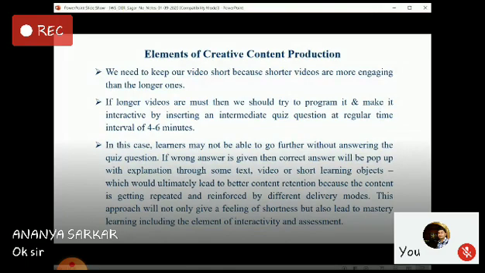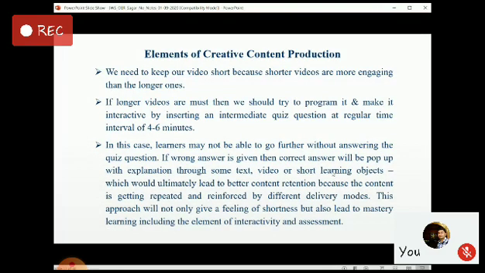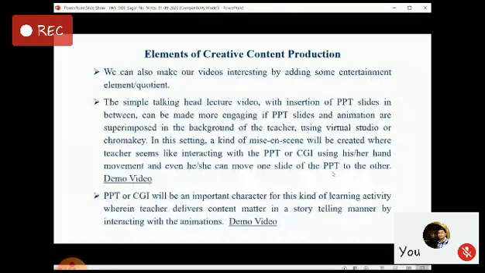Okay. So this is how we can make our video short without cutting it. Another way is to add some entertainment element to make it more interesting. How can we do this? What I am doing presently, I am presenting.